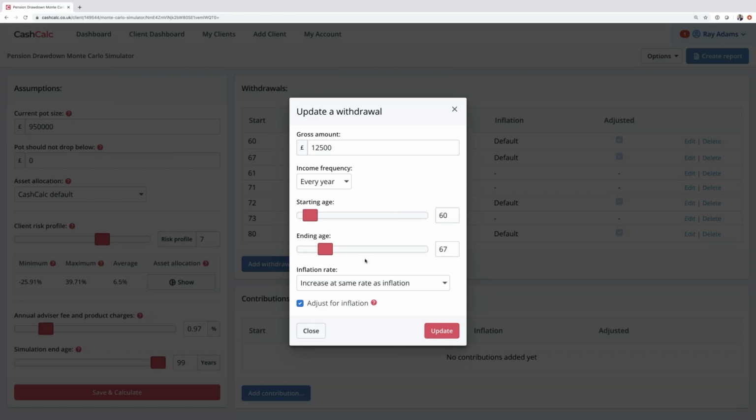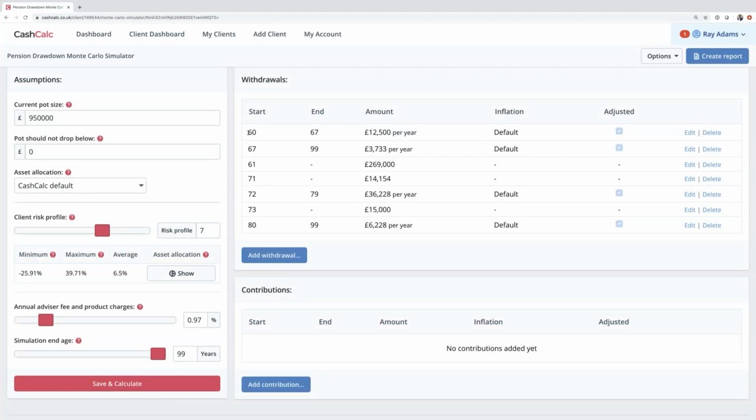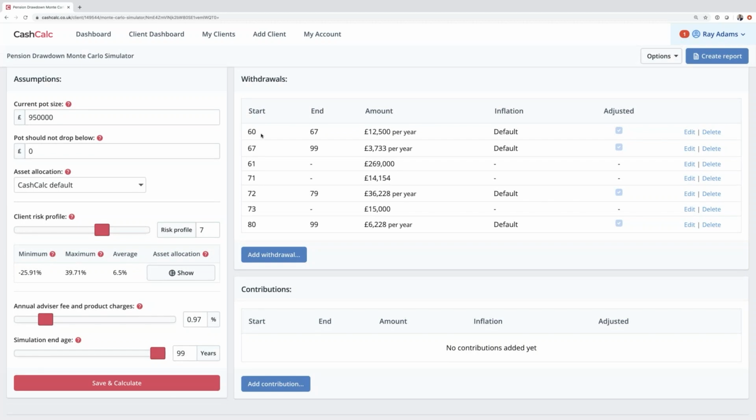Now, one of the assumptions we've made in this instance is that the personal allowance is going to increase every year, by an equivalent amount to inflation. We don't know if that's going to be the case, but that's the assumption we've made in this instance here. And if I just show you these other ones, so I've just added a series of withdrawals that are directly related now to his plan that we've just put into CashCalc.